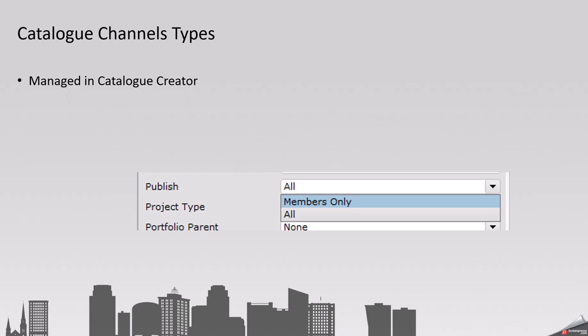So the first type of channels we'll talk about are catalog channels. And these ones are mostly automatic. So you use Catalog Creator to turn this ability on and off. The default selection is all, meaning basically everyone gets your catalog. However, you can flip this over to be members only. And if you do that, then it will restrict your catalog to be used by certain users.